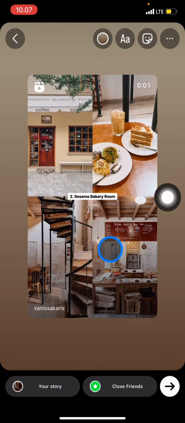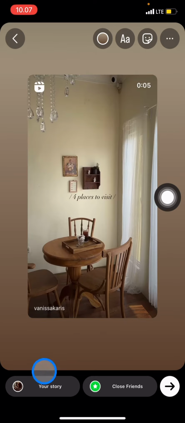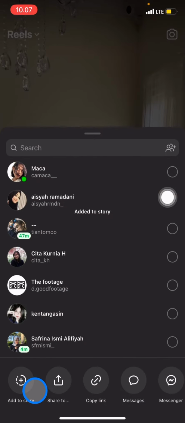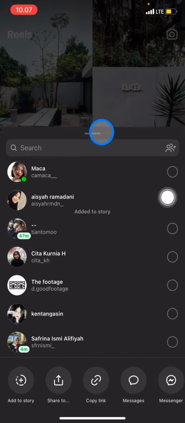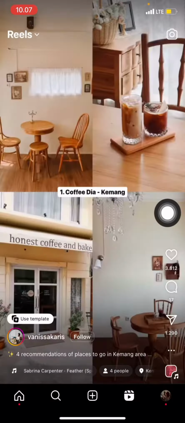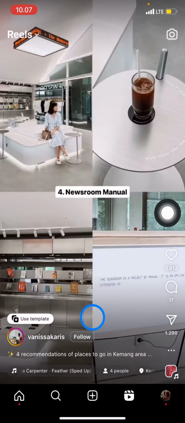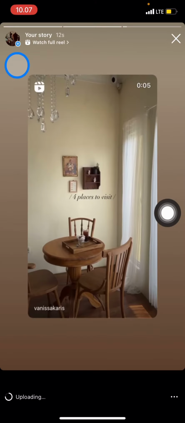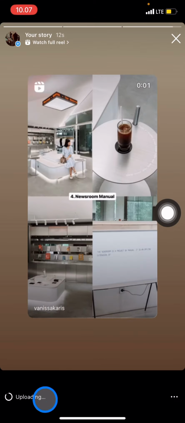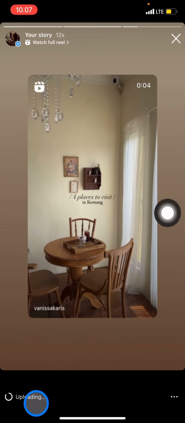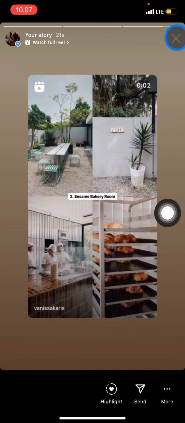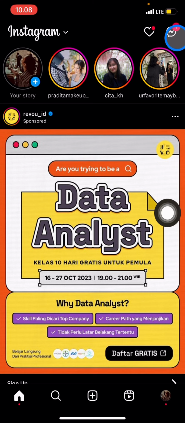Okay, so the reel that we chose before already appears in our story section, and you just need to click add to your story, and now the reel is already uploaded into your story. Let's go check it. Just click home, go into the story, and now it's processing, uploading the reel into your story. And now it's already uploaded, and that's all the way how you upload reels or repost reels on your Instagram.